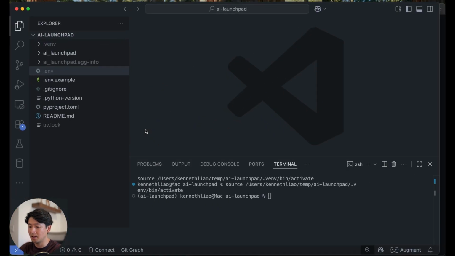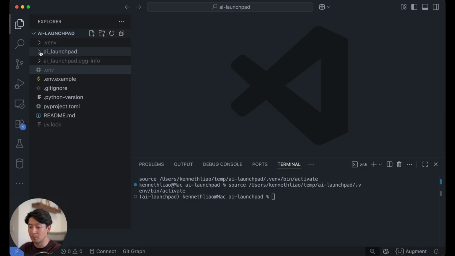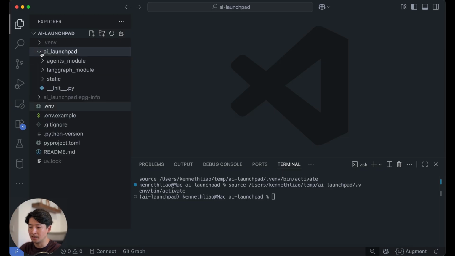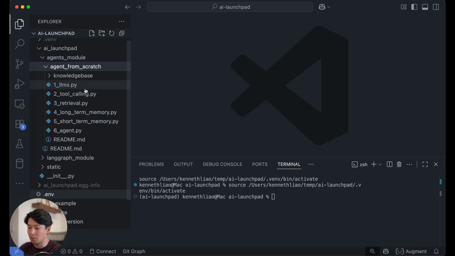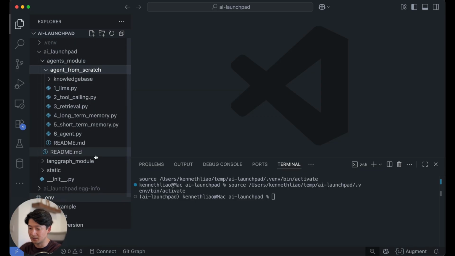So we're going to hop over into the AI Launchpad folder, and we're going to be working within the agents module today. This project is called Agent from Scratch. So if you open this up, you're going to see 6 files.